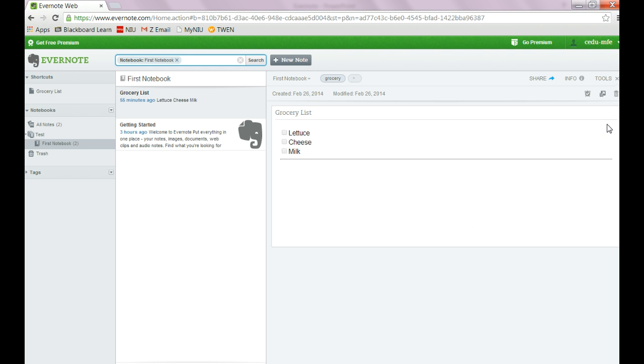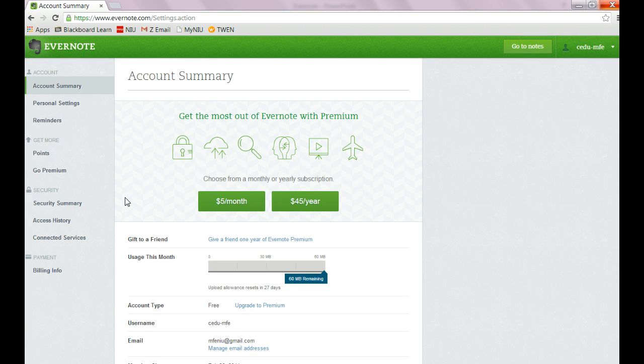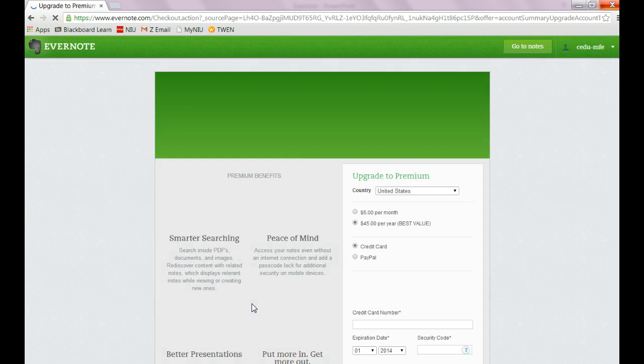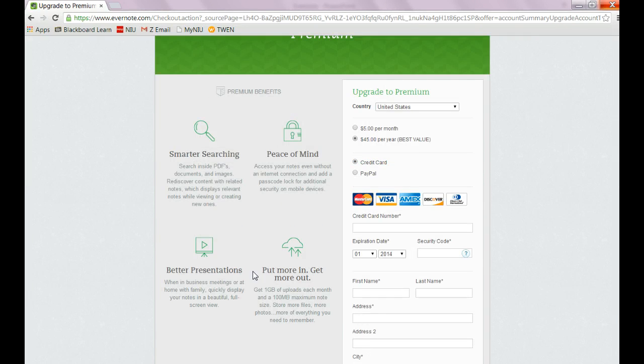So here at the top, also one of the last things I'd like to show you is the account features. So if you go into account settings, you'll see here that you have an option to upgrade your account to a premium account, which costs either $5 a month or $45 a year. And if we go ahead and click here, upgrade to premium, it tells us what other options are available. You just get more storage, and then you have better security, and then sometimes an easier search function.